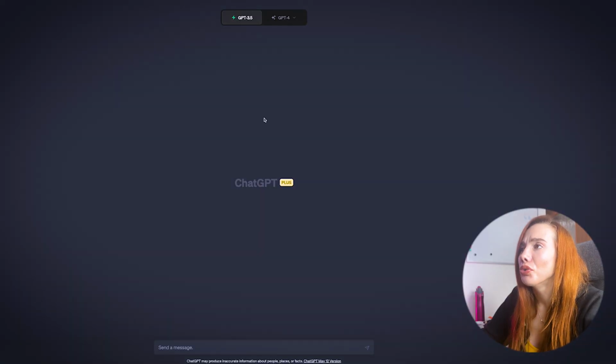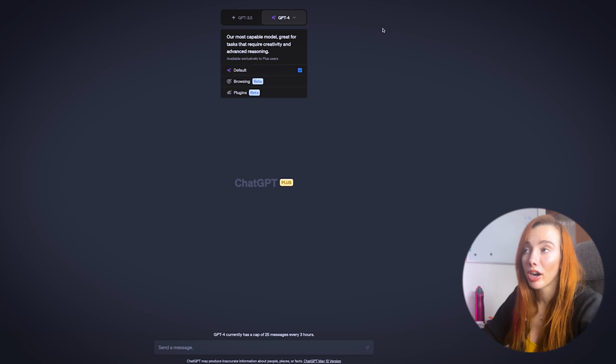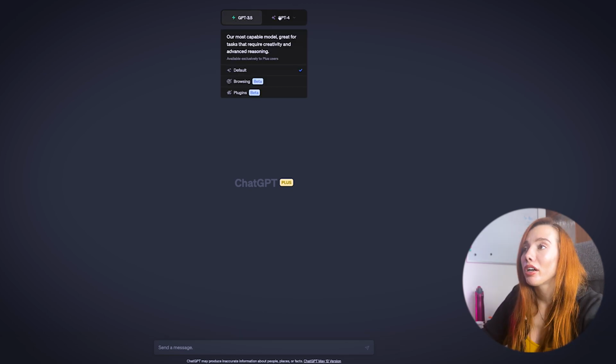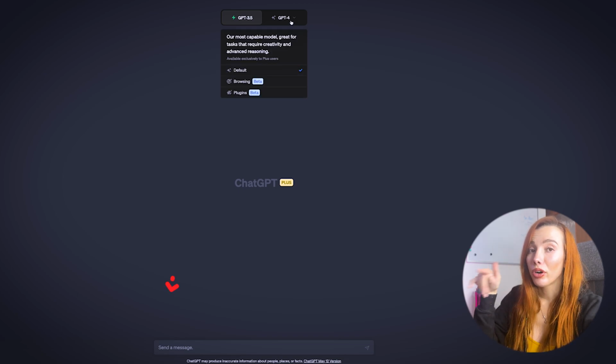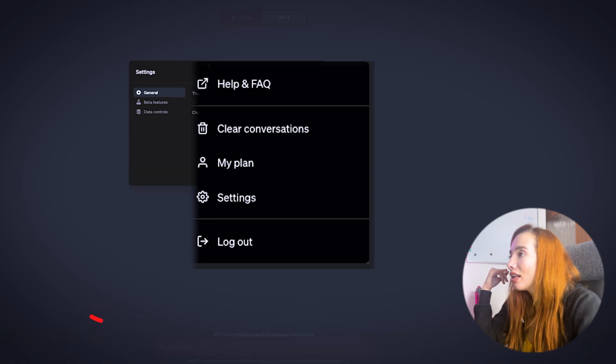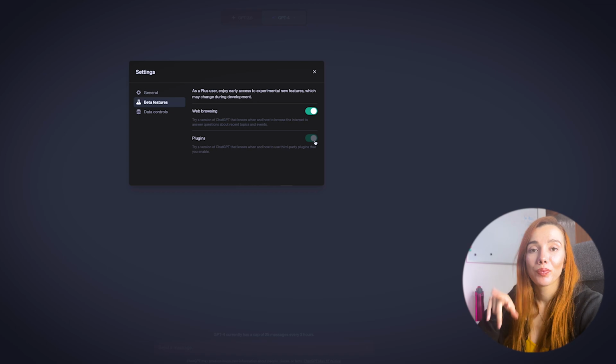They actually changed the UI a bit here. Now we have this toggle between ChatGPT 3.5 and GPT-4. This used to be a drop-down menu, but I kind of like the toggle with the little icon. We're going to have to choose GPT-4 in order for us to use plugins. If you go down here to settings and then go to beta features and turn on plugins right here, that's how you use it.